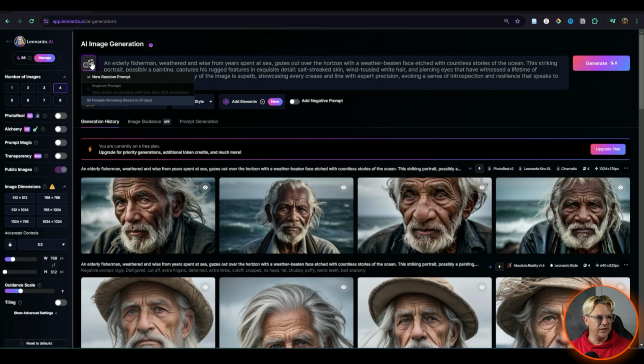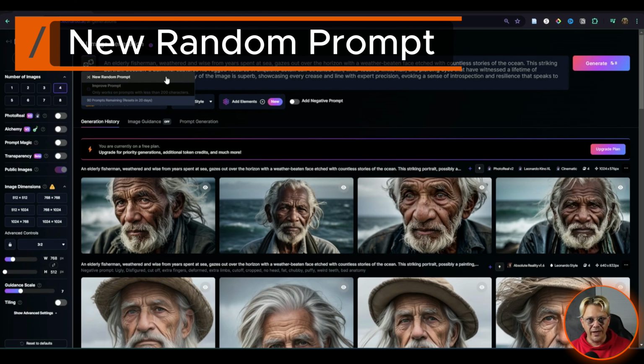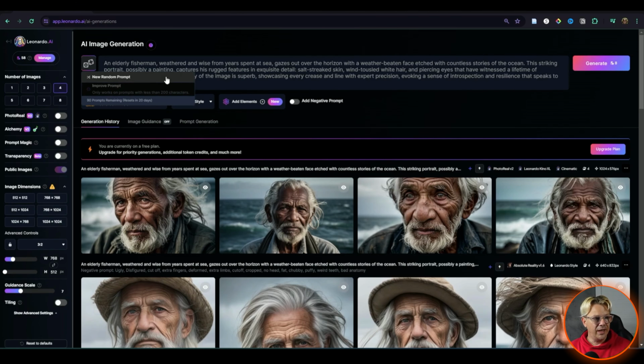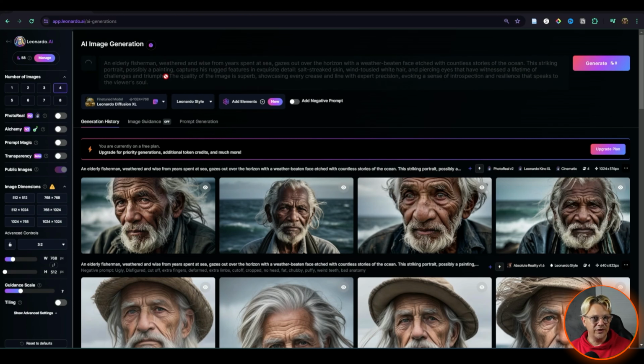I clicked the dice and I said improve prompt. Now that's not available to me now that this prompt box is so full, because you have to have less than 200 characters in this box for the improve prompt to work. It's not telling me, well, you can't improve this again because you already did. It's saying there's more than 200 characters in here, so I'm not going to play with it. Also, new random prompt, and this will generate who knows what in terms of a prompt.